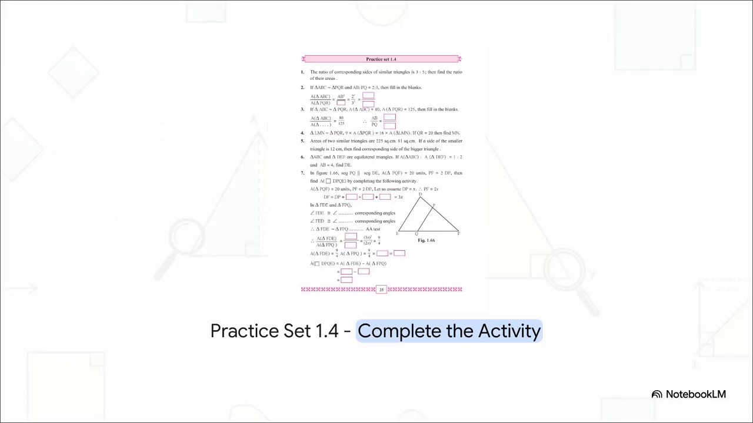Now, to make sure you've truly mastered this concept, I have a little challenge for you. Take a look at this figure. Your homework is to see if you can logically fill in these exact boxes using both the AA test and the area theorem we've gone over today. I really want you to give it a try on your own.